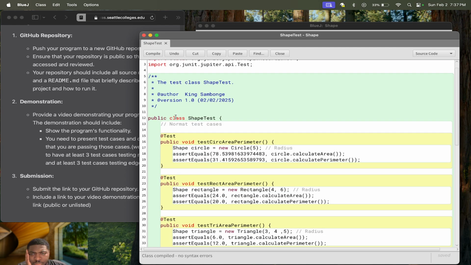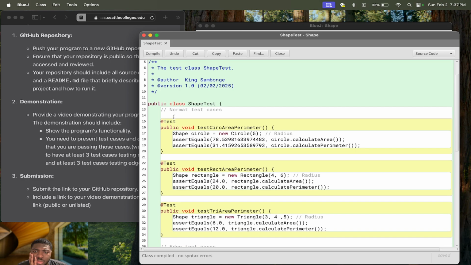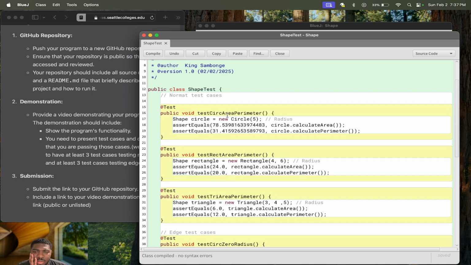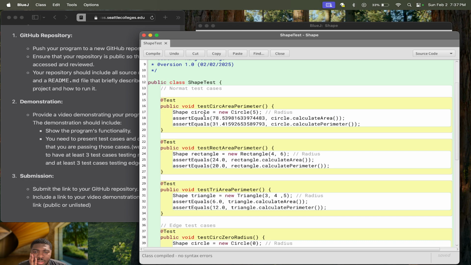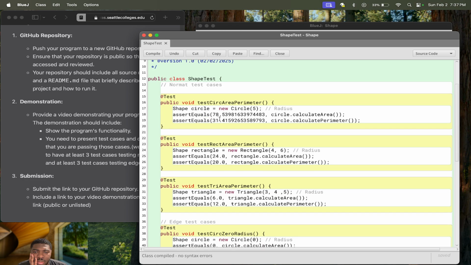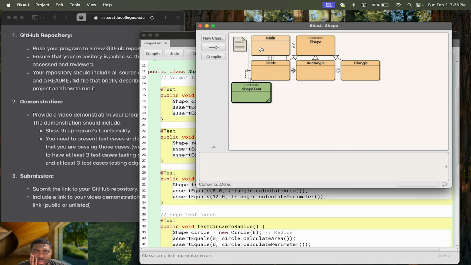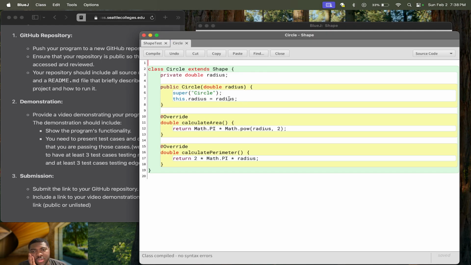So on my unit test, we did our normal test cases. We did a test for circle area and perimeter. We instantiated a circle and asserted 78.53, the value for the area, and the value for the perimeter of the circle, and as well the test for rectangle area and perimeter. Let me show you guys something real quick. I showed something really cool in the original part 2 video.